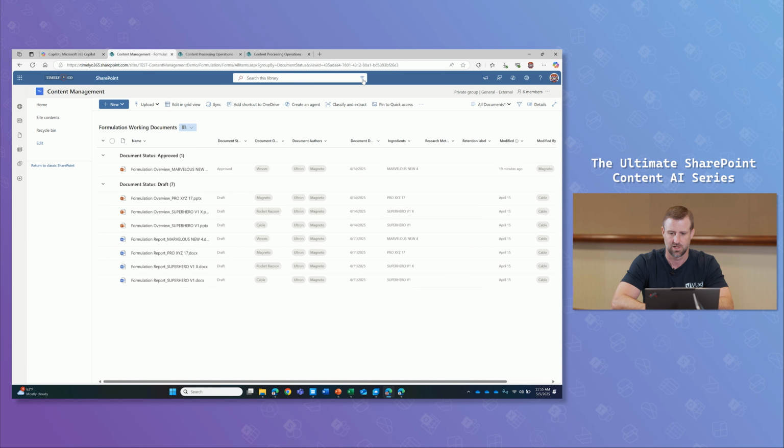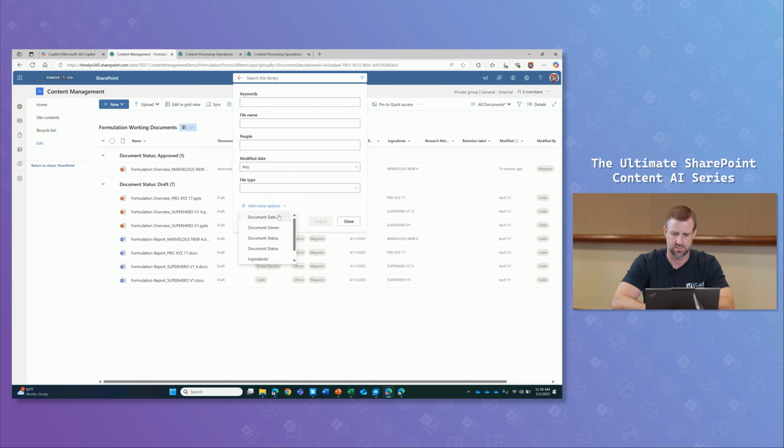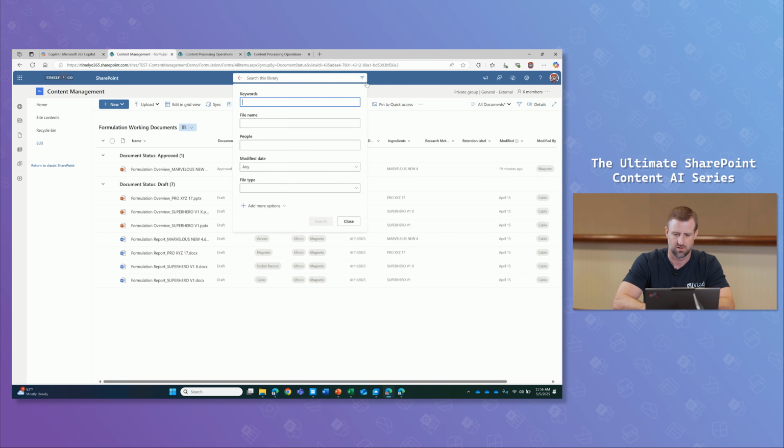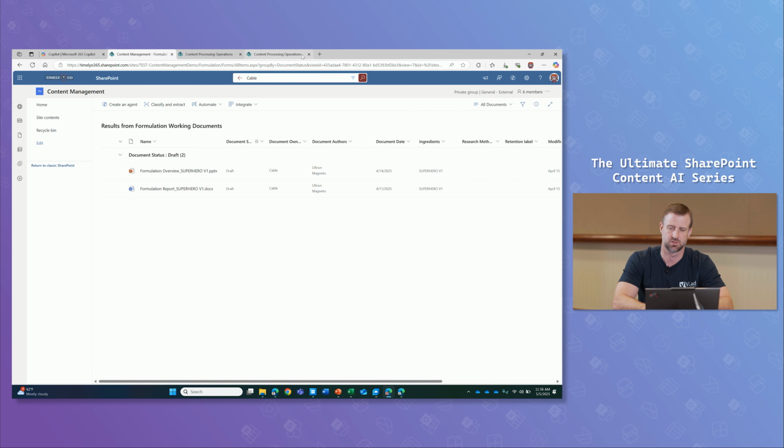I'm going to start this over, and let's look at something like the document owner. So I know there's a file that Cable worked on. You're going to see this feature uses the people picker. Right? It's people picker functionality, not just basic text. I can come back in here, pick document owner, I can select Cable, click search, and it will automatically search for that. From a speed perspective, picture this library has 100,000 documents in it, and we would need to filter that down. It's really hard to keyword search on that.